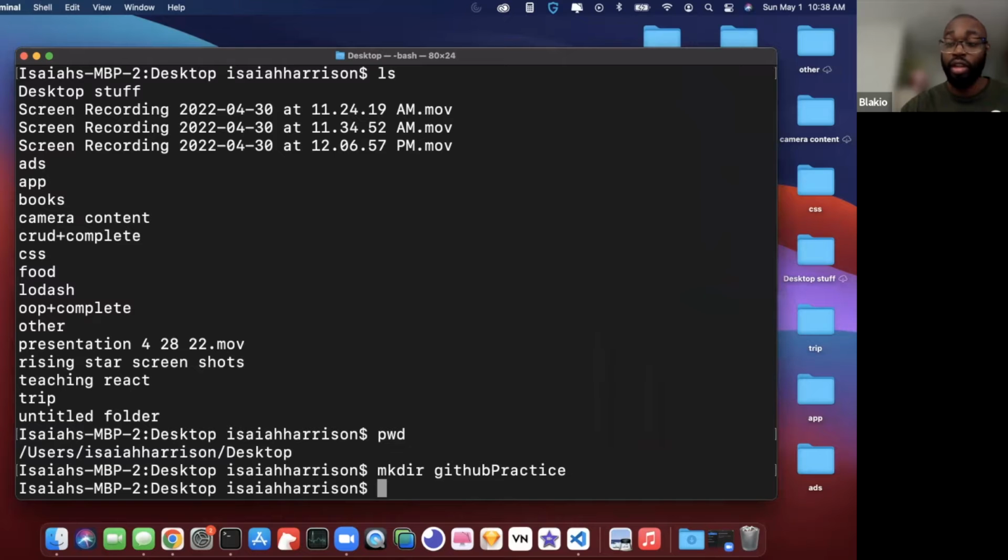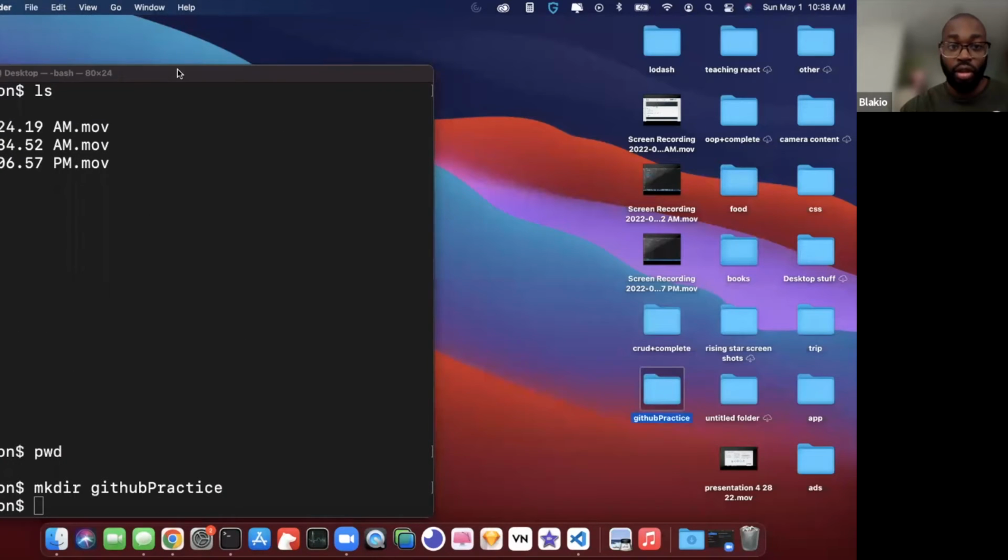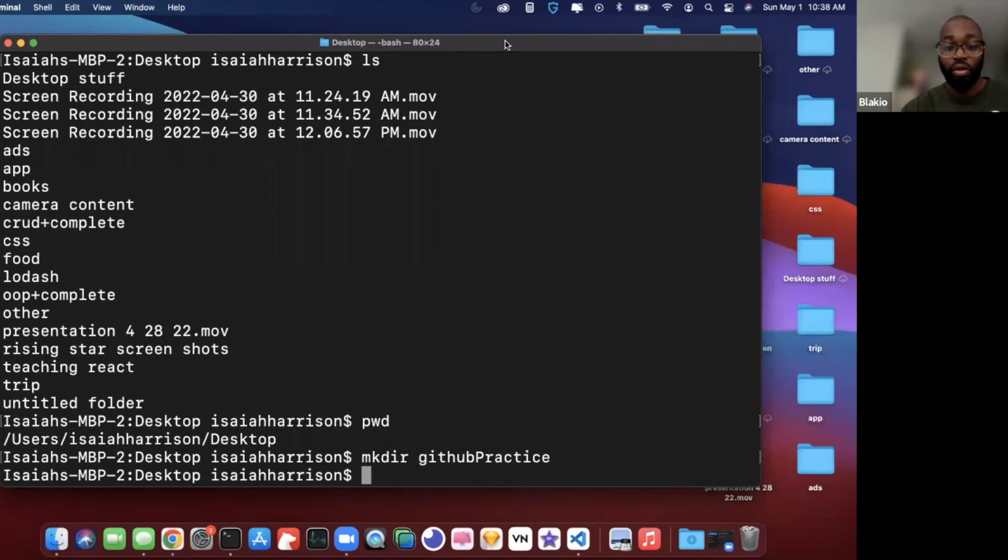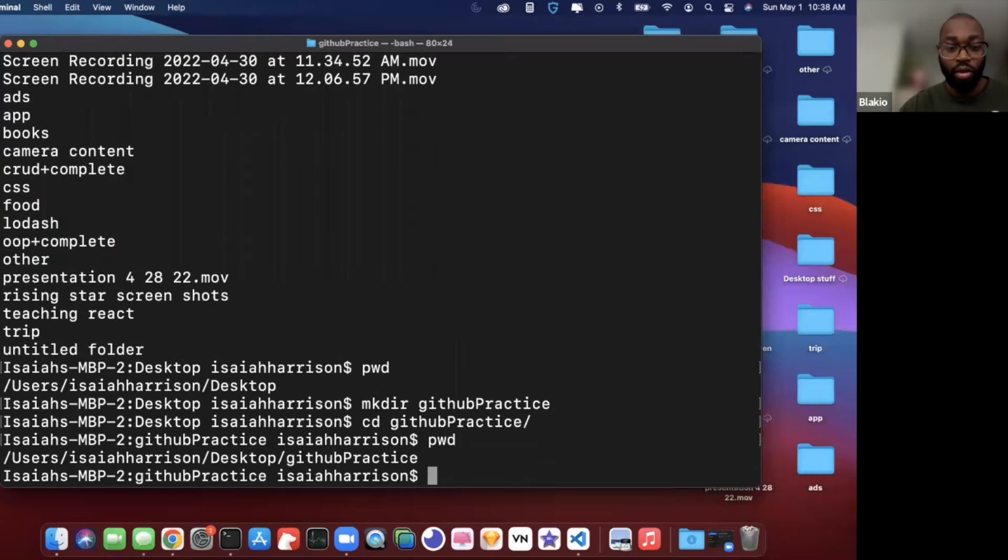So now I should have that folder on my desktop, which is here, GitHub practice. And I'm gonna go inside of that folder. Remember, to go inside of a folder, you do CD and you type the name of the folder. So now I'm inside of the folder. You can see it here. And this is where I'm going to store all of my code.